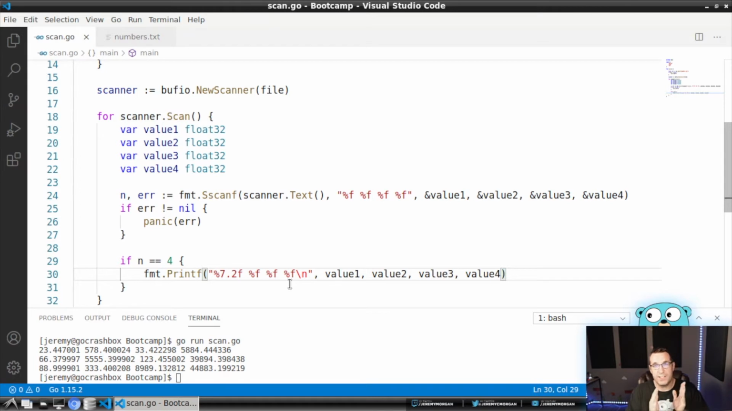Now notice here I put in 7.2f. So that means 7 digits here, dot 2 digits there. Let's see what this looks like. Okay, and so we've got this first value rounded off. Let's do it with all the values.